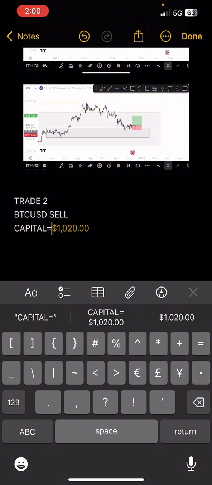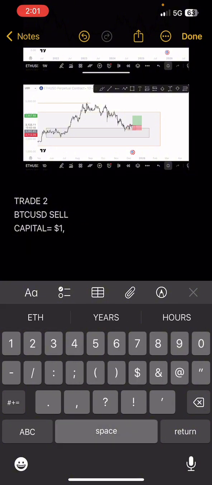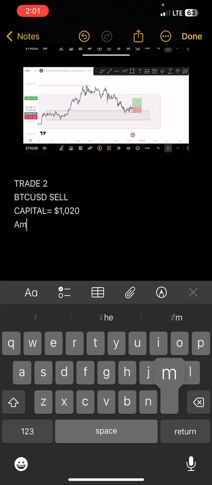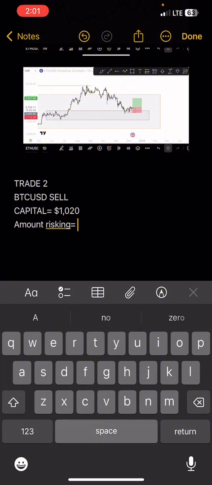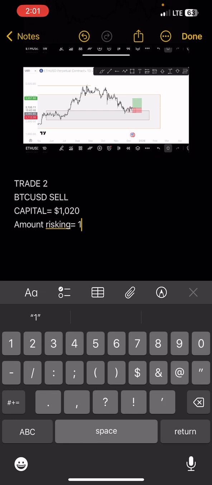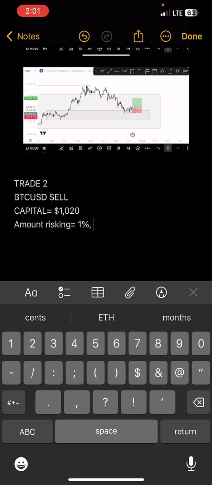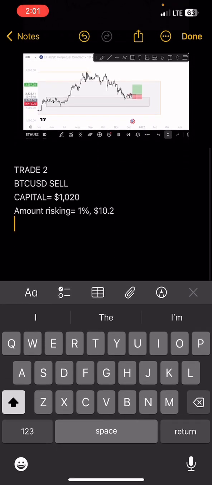Now your capital is no longer $1,000. Your capital will be $1,020, right? Remember, the next thing is amount risking. The amount you're risking now is no longer $10, because your 1% now is not going to be $10, but 1%, which is equal to what? Is going to be 10.2, because your new capital is $1,020. Okay.